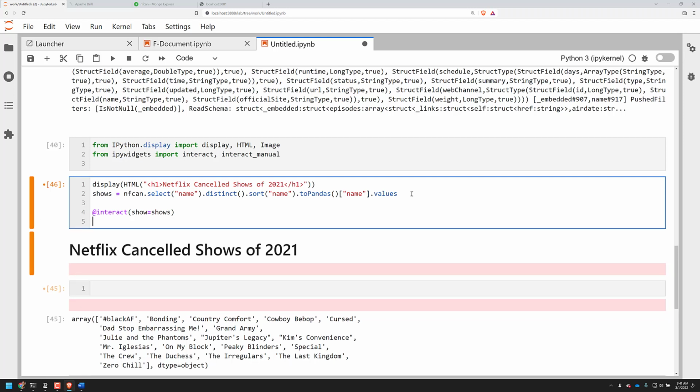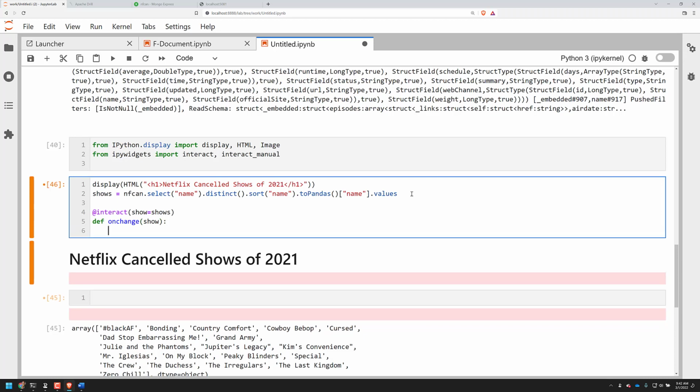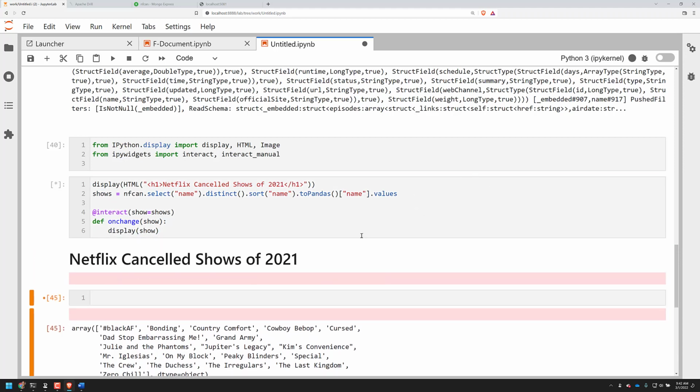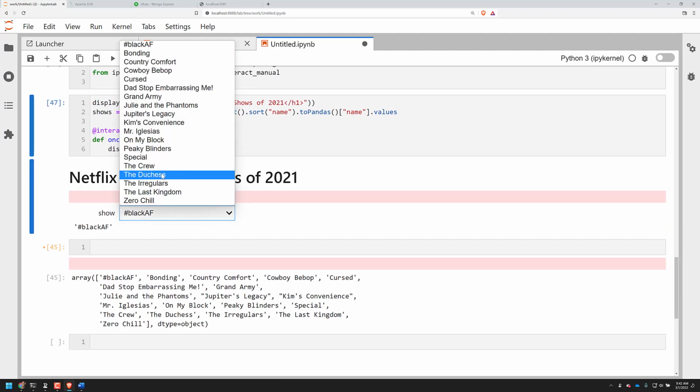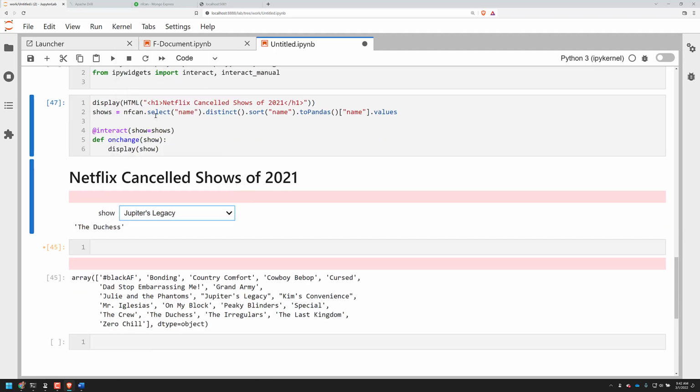And now I need to write a function that runs every time the interaction changes. So I'm going to call this function onChange. You can call it whatever you want. I'm going to call it onChange, and I'm going to pass into it a show. And for now, I'm just going to display the show. So get this working. Right, grinding away. Then we get the show, and every time I change it, see it changes automatically. See that?